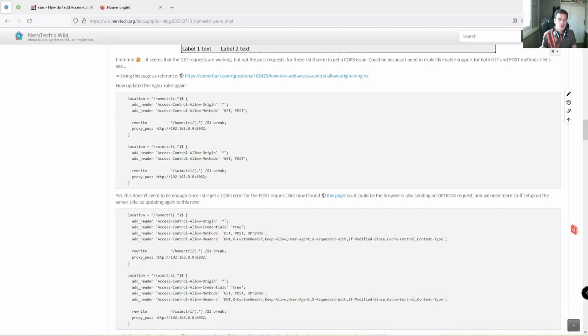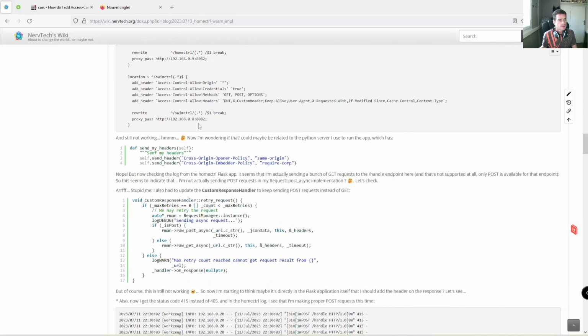So you need to support OPTIONS also, and I'm not really sure that you need this line or this one actually, but at this point I thought, let's put everything together. And with that, yeah, well, still not working anyway.